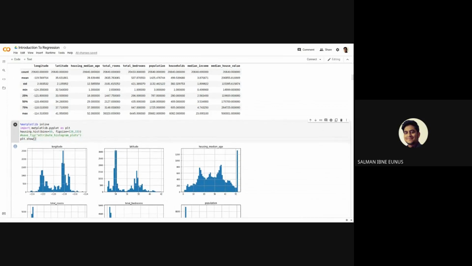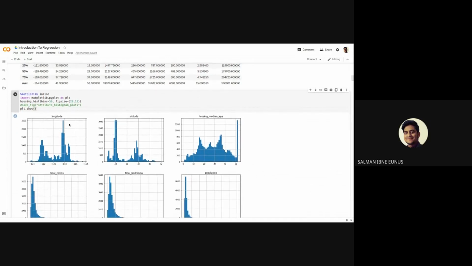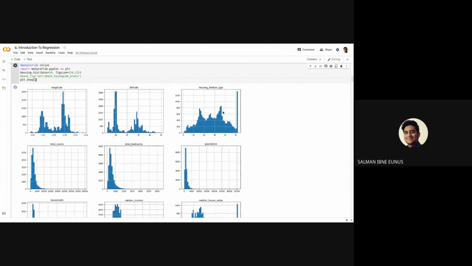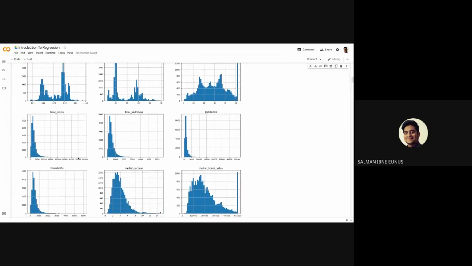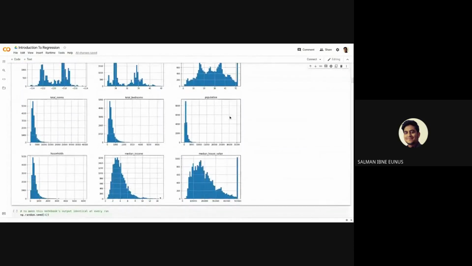Now we are using the matplotlib library to plot a histogram for the whole dataset to show the data distribution. You can see the distribution of longitude, latitude, and the maximum values for longitude, latitude, and housing median age, and the number of bedrooms and rooms for all the 20,640 rows. So this shows the data distribution.